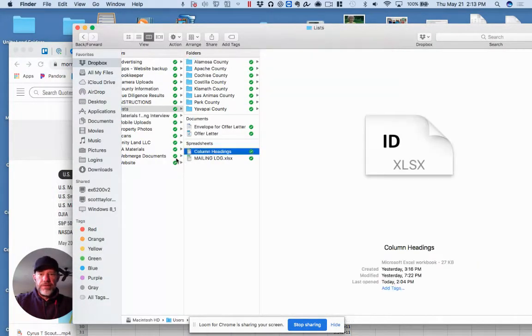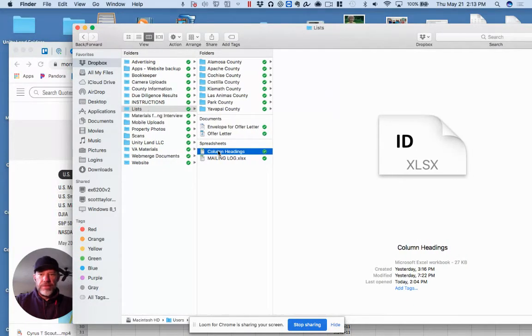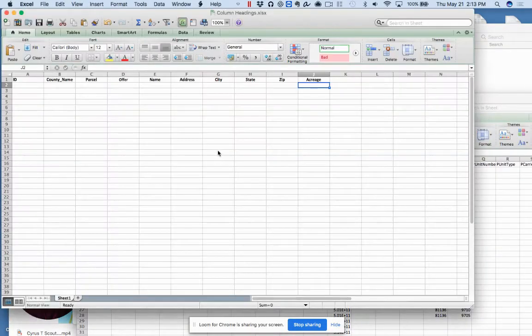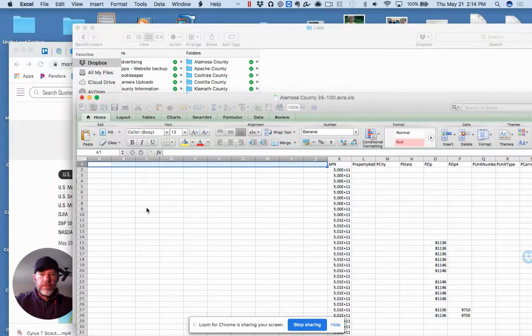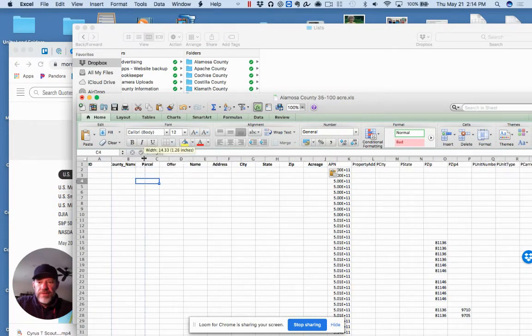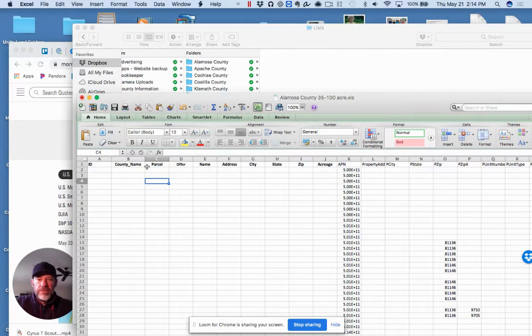Now we're going to insert some column headings in there, and I keep the column headings just here in the lists folder. That's all that file is, so I'm just going to copy those and paste them in there. Now, it is essential that we use these exact column headings. In particular, county name has to have the underscore. That's because when we send this list, we use a mail merge, and for the mail merge to work, these column headings have to be exactly as they are here.